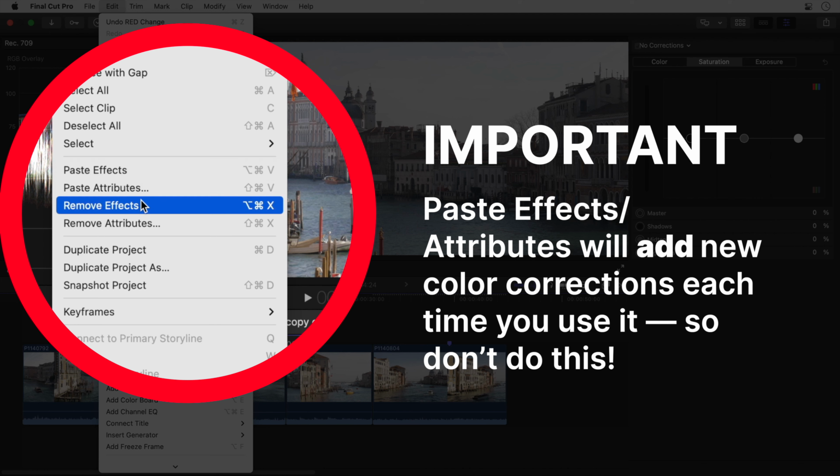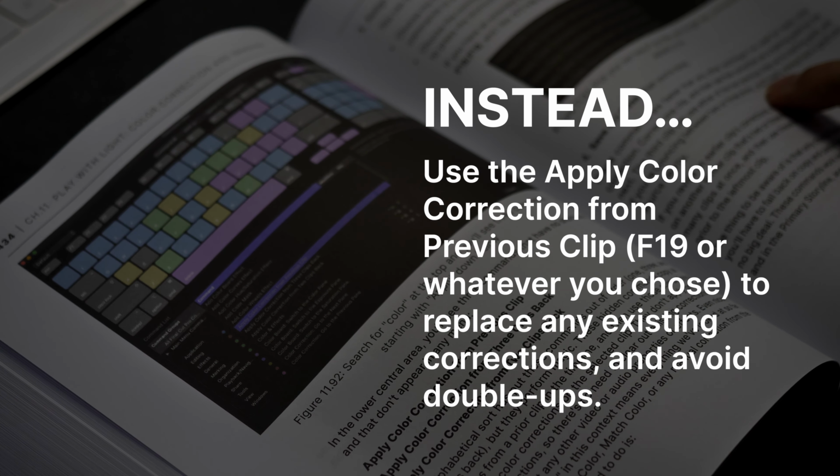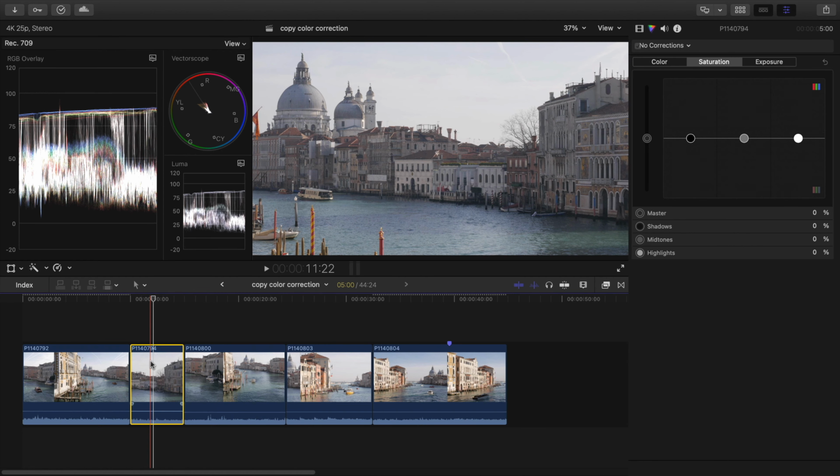So instead, using the shortcut, which we've just created for the apply color correction command, replaces color corrections on the target clip. And so all I need to do now is apply from previous, apply from previous, apply from previous, and that was only a starting point.